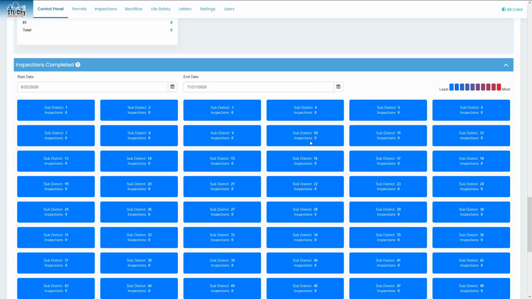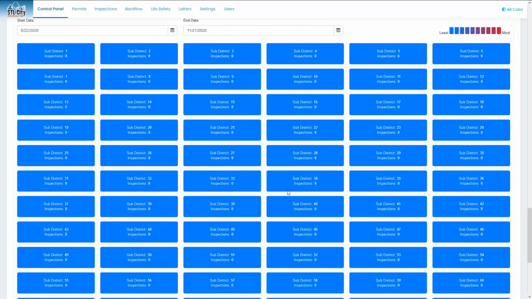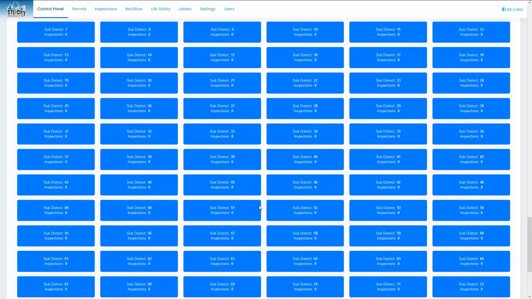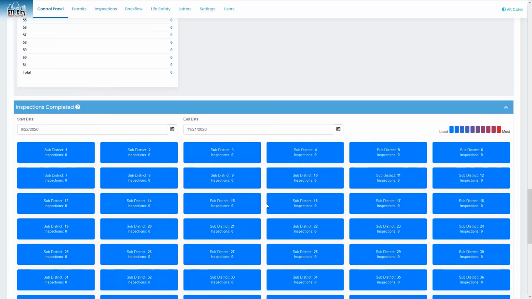So each one of you will have your own sub-district breakout, from hottest to coldest, or coldest to hottest, if you will, like go blue to red. You can get a visual of the 80-plus subdistricts and what kind of inspection request activity is going on in them. So it might help you with an idea of who you want to reassign if you want to tweak some subdistrict areas right now.